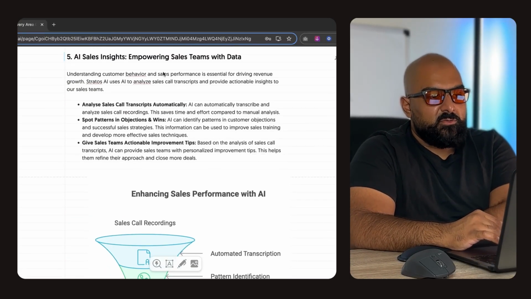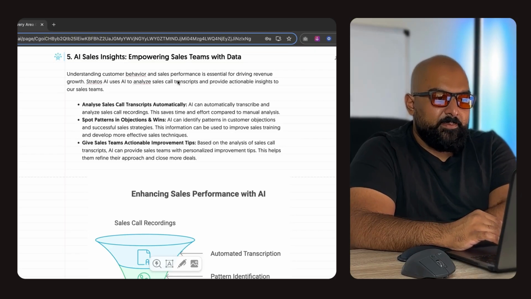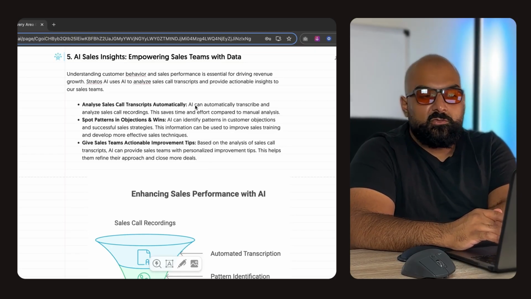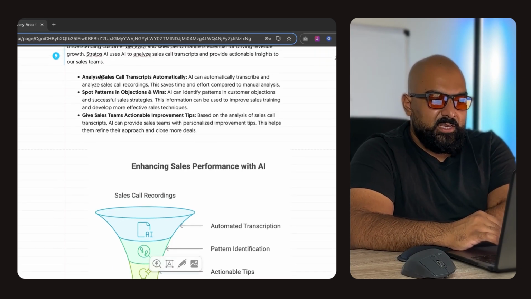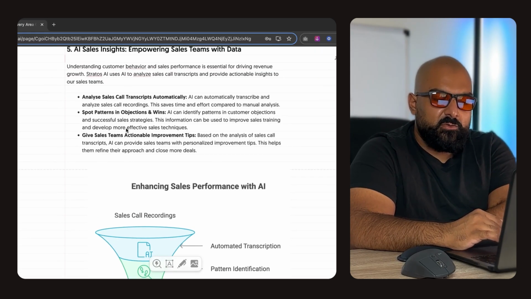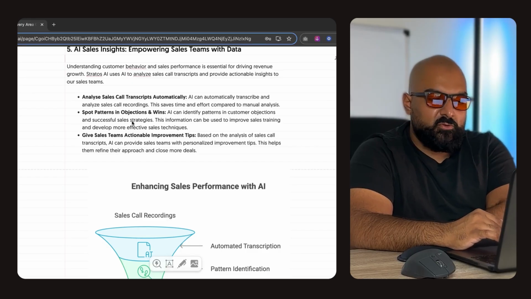AI sales insights. That's the 5th one. Empowering the sales team with data, which is also a brilliant use case for AI. Understanding customer behavior and sales performance is essential for driving revenue growth. So here's 3 things that we do to improve our sales quality and process.